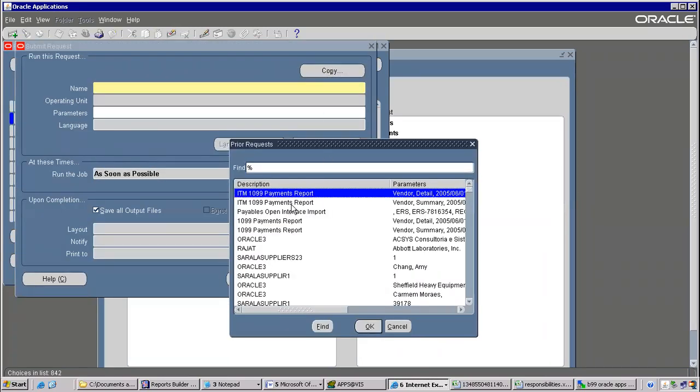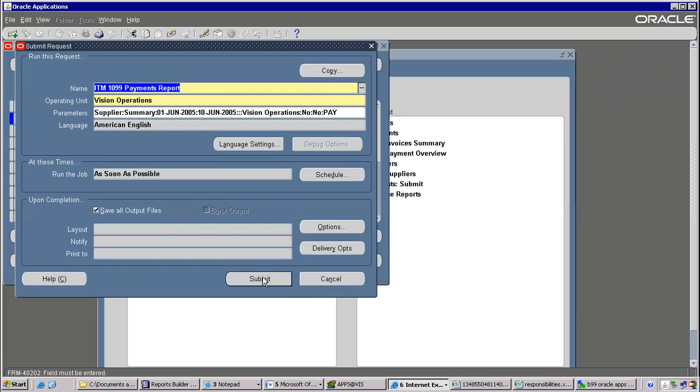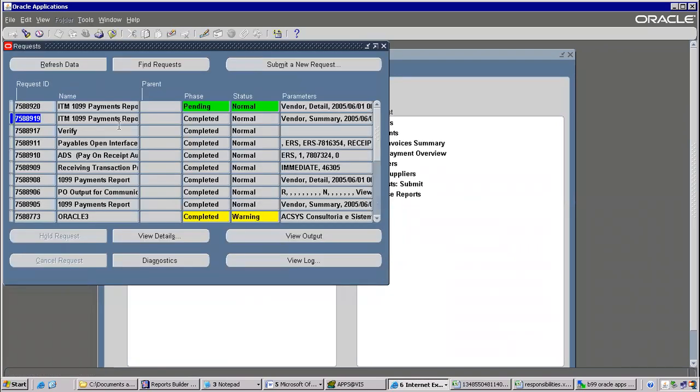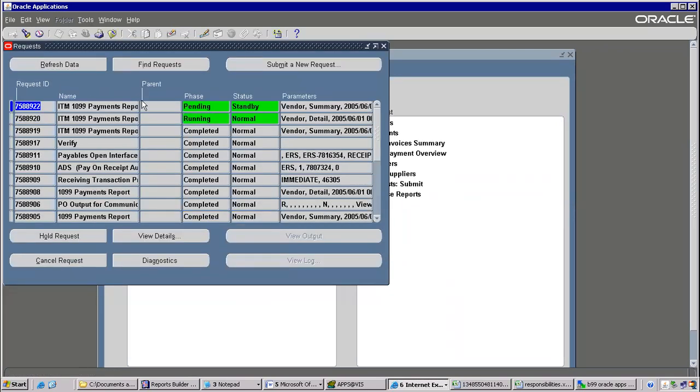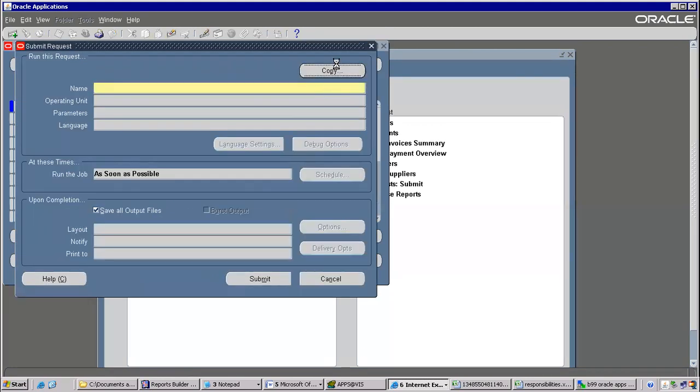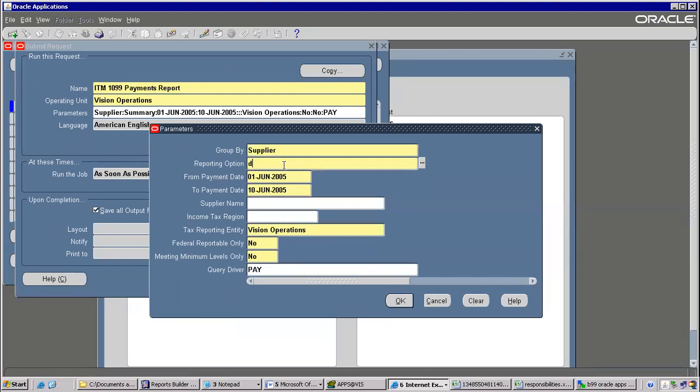I'm resubmitting. Executable and concurrent program, those are all one-time creation only. If it is still running, you can cancel this. The same way I'll submit it for detail also. Detail.